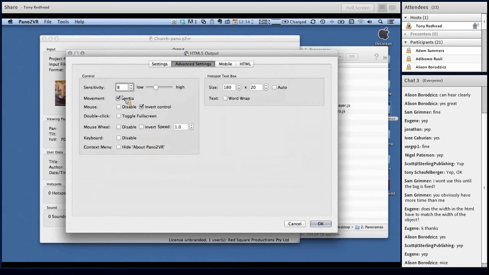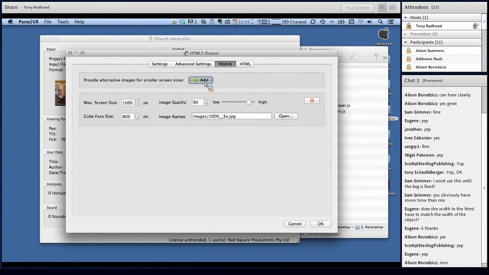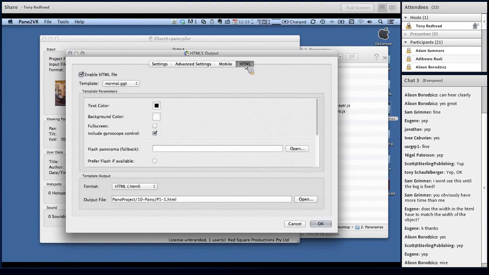We go to advanced settings. Here's where we can set some of those settings we saw in the XML file: the sensitivity, the movement, the mouse, whether we want to allow them to use keyboards, etc. Hotspot text box, I've got none of those, so I'm not worrying about that. If we were building for both iPhone and iPad, we can create alternate views here. So at the same time, I can create a whole set of smaller files to use on the iPhone. In this case, I'm not going to worry about it.